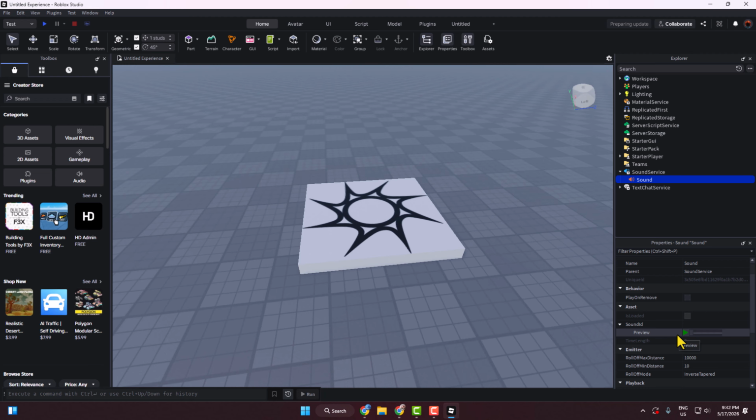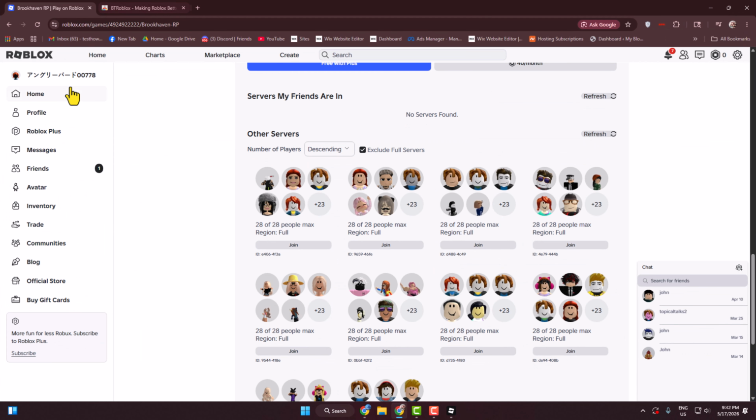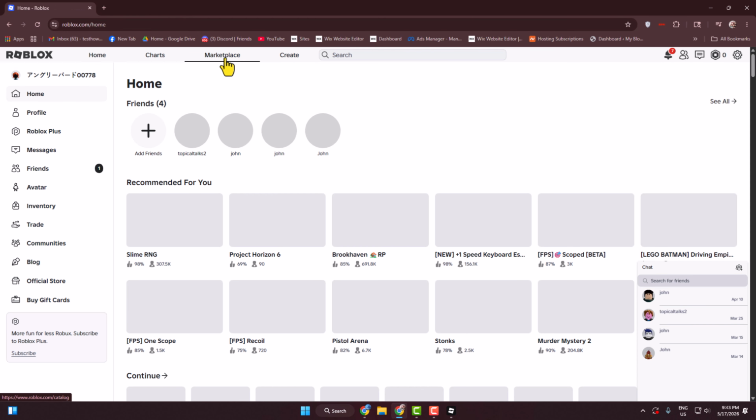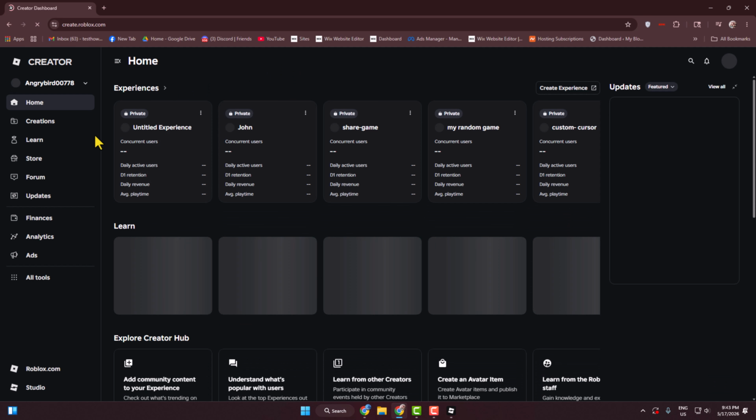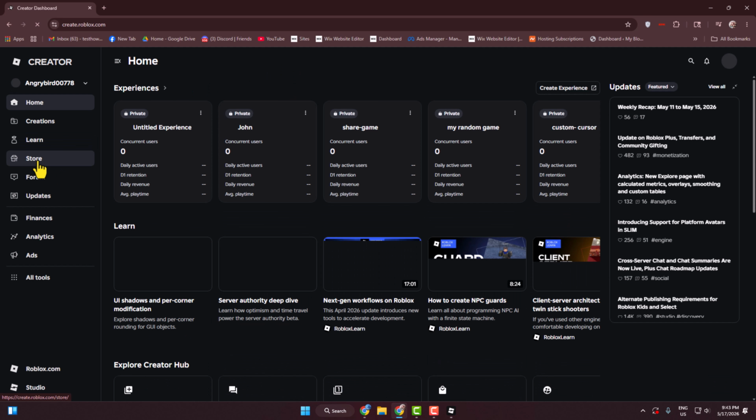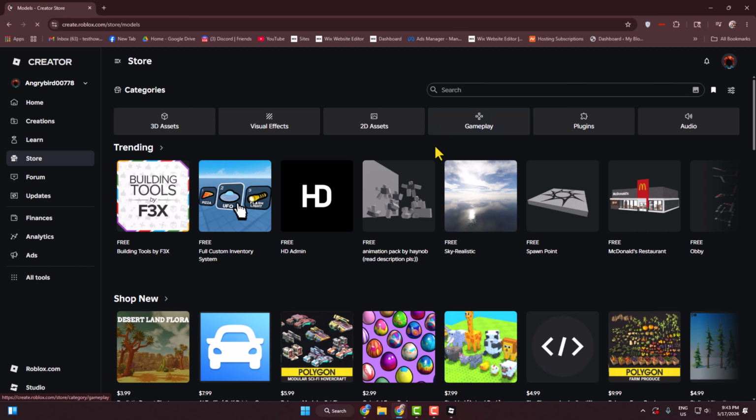Now to get the sound ID, go to your browser and go to Roblox. Now from your Roblox browser, you have to go to Create. In this left-hand menu, select Store. In Store, you have to select Audio.